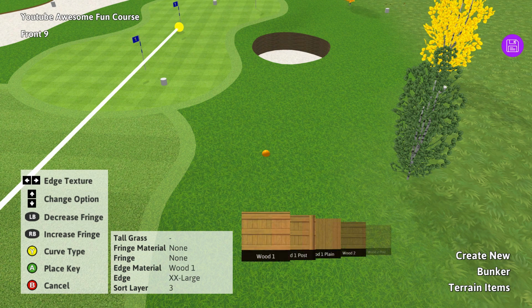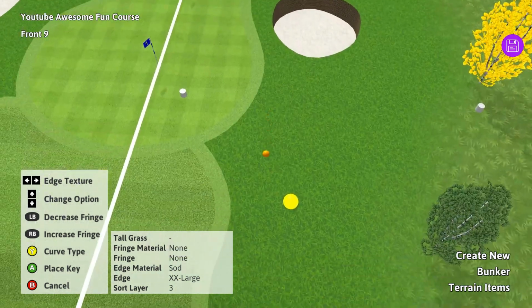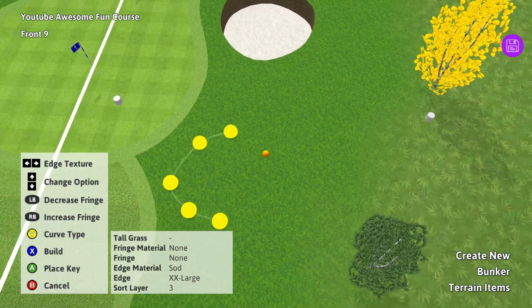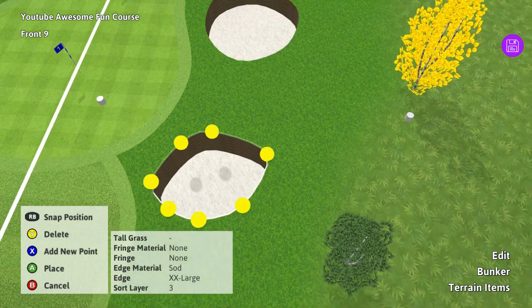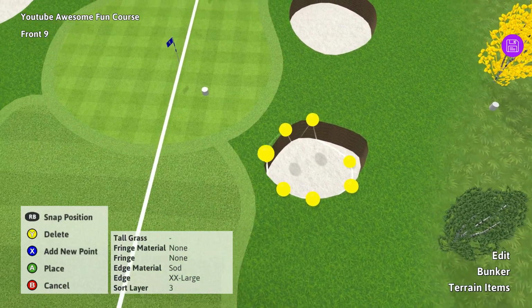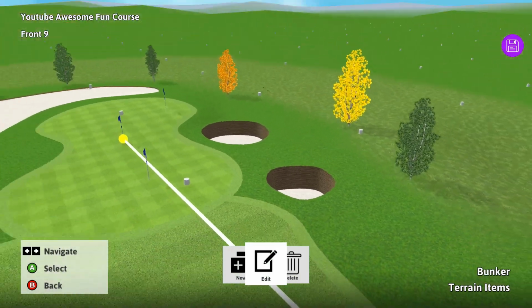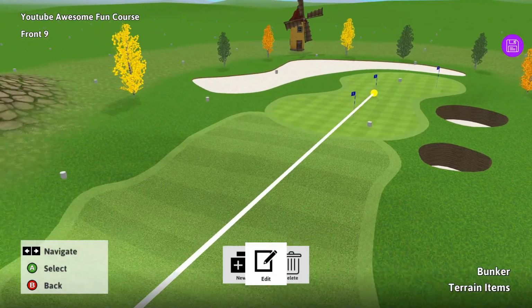Alright, and just for my personal preference, I want to add another one. I don't know why, I just always like to have two pot bunkers near each other. It's just what I do. Let's get this a little more like a circle. That's not perfect, but it'll do for now. Alright, so that's the pot bunkers.